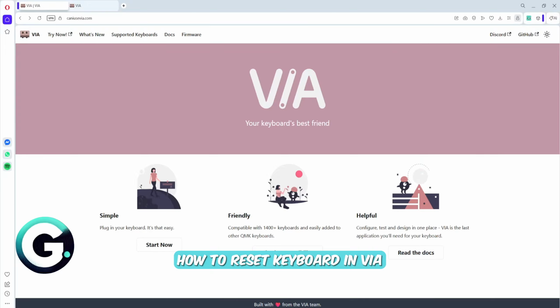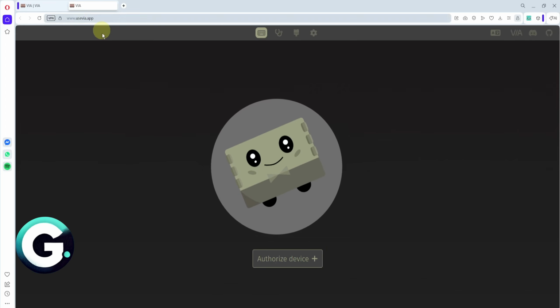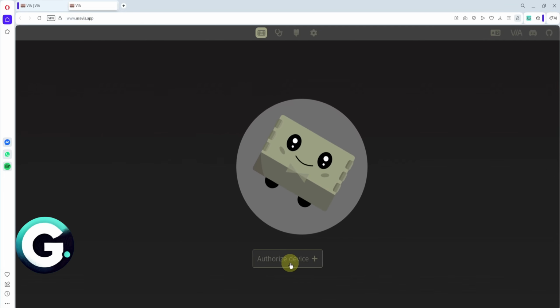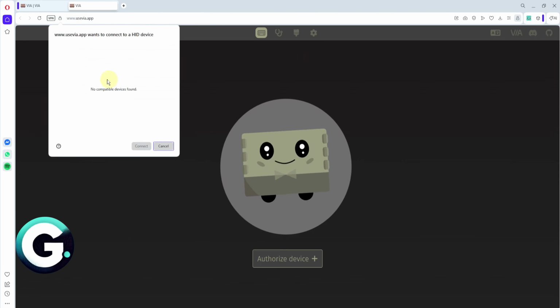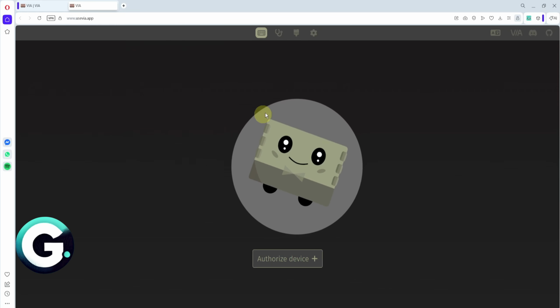So the first thing that you want to do is to just head over to usevia.app or just search for VIA on your Chrome or web browser, and then it will take you to this app. Now inside the app, you want to click on the authorized device, click your compatible keyboard right here. So it will basically gain access to that specific keyboard.